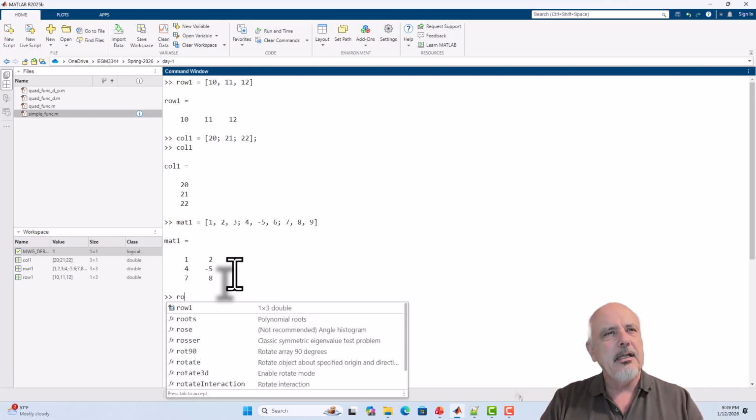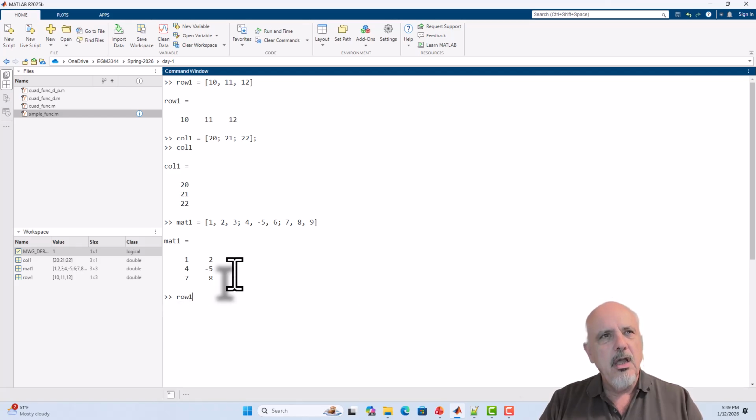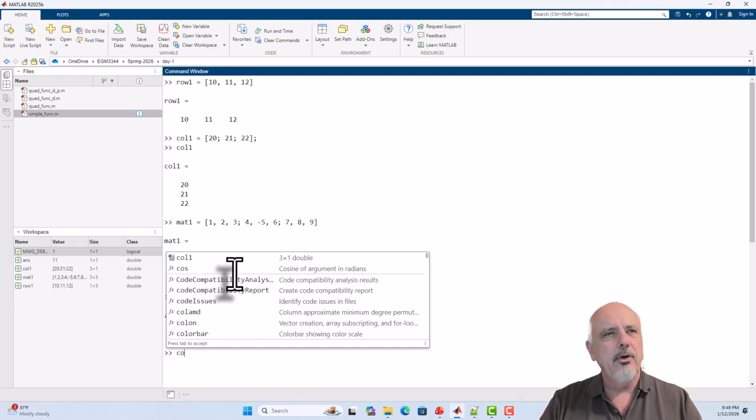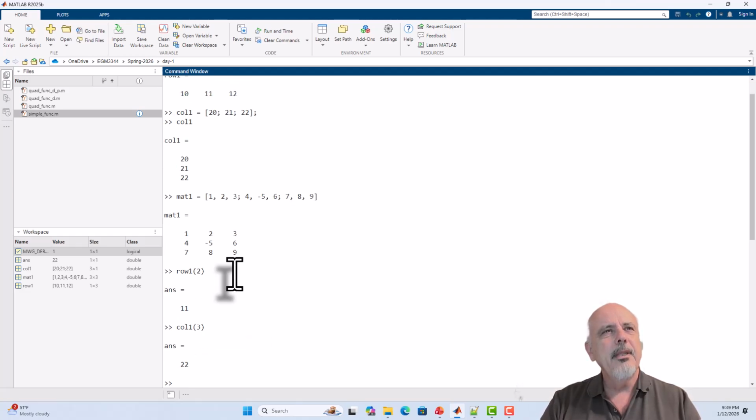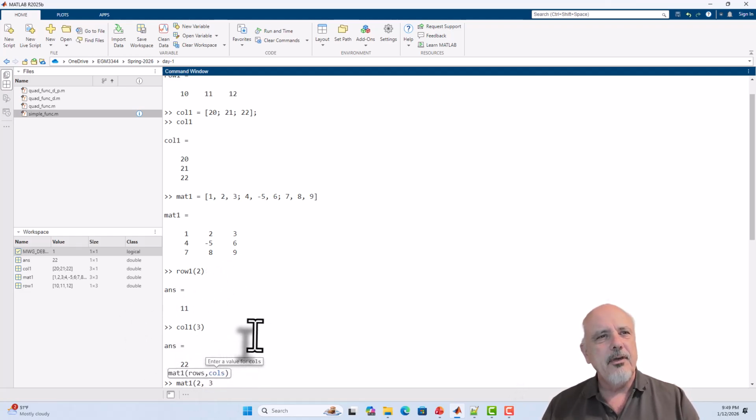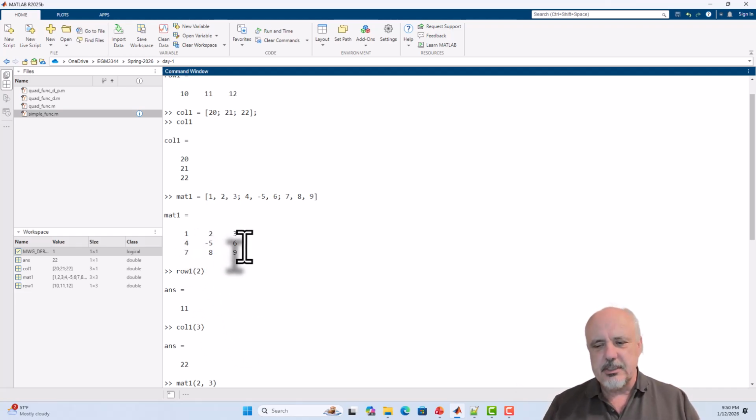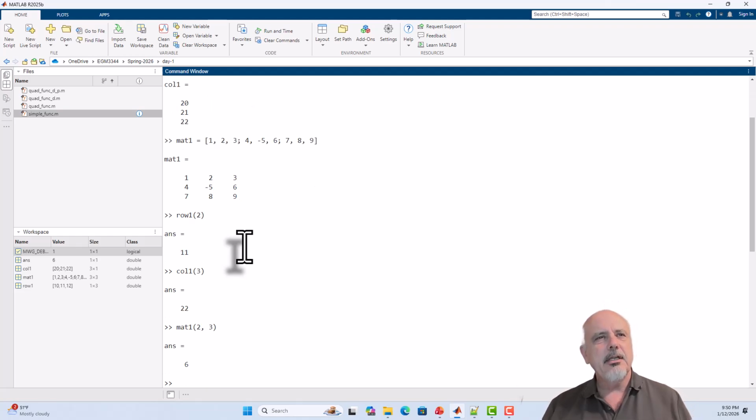Now, if I want to index in, I use the parentheses. If I want the second element of row 1, I call it out like that, and that should be 11. If I want the third element of col1, I should get 22. And in mat1, if I want the second row, third column, mat1(2,3), that should bring out 6. Second row, third column, and that's 6.